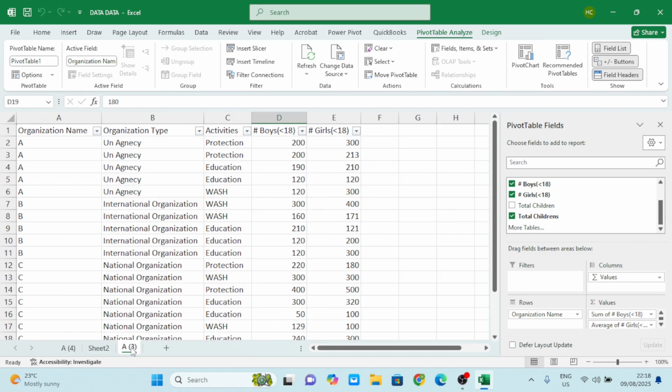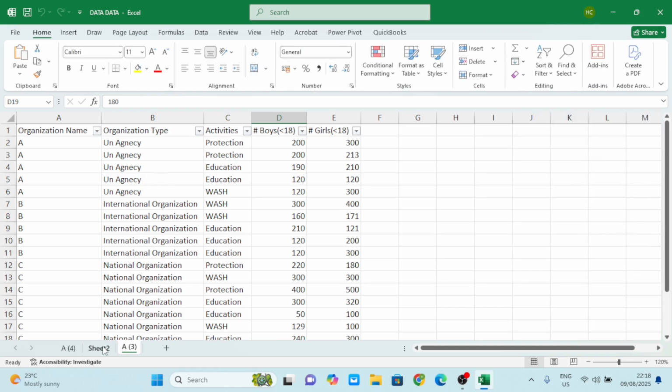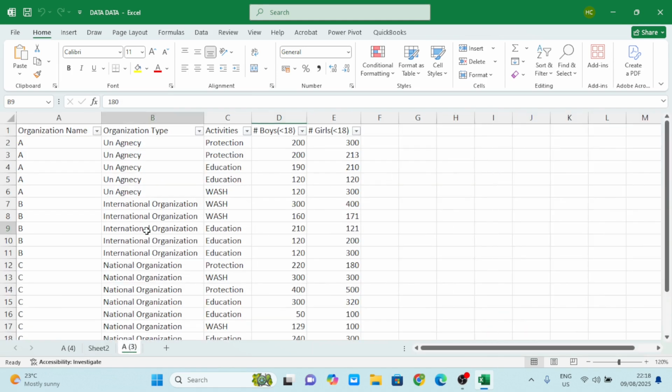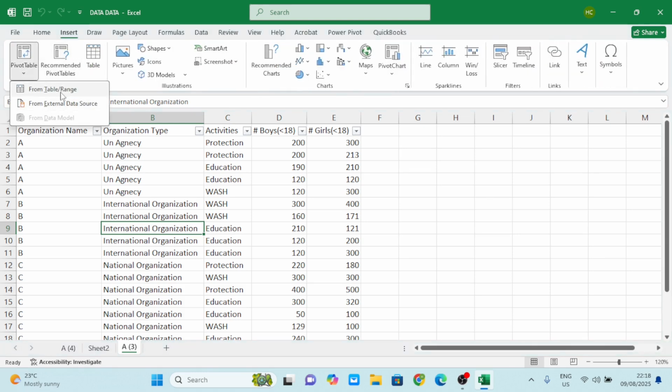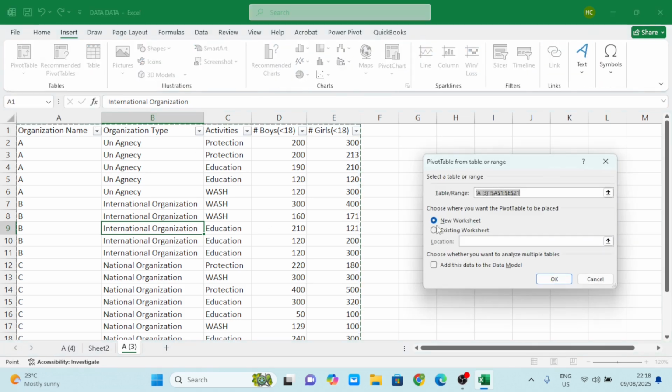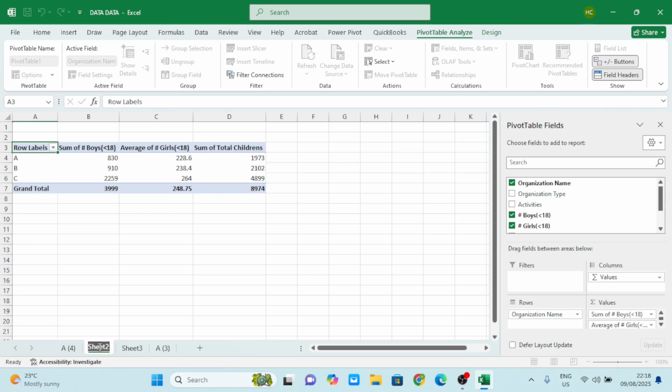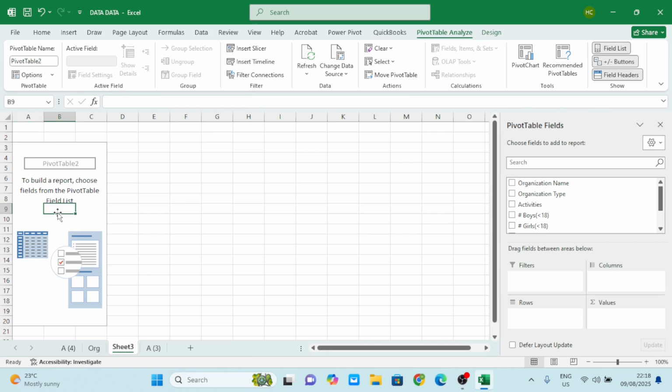So if I come again to my pivot tables, here we are dealing with organization and total boys and girls. So if I come again to this data and click inside here, and I still go to insert pivot table from range, and then new worksheet, and I click, you see that I create another worksheet. The previous one is organization, ORG, we can give it that abbreviation, and this new one, now we want to look at the type of organization.